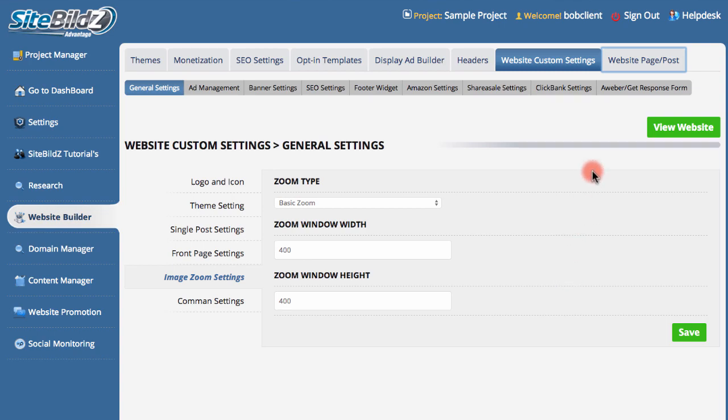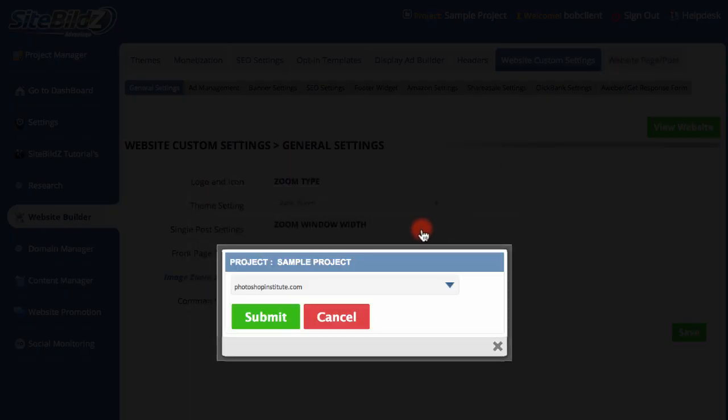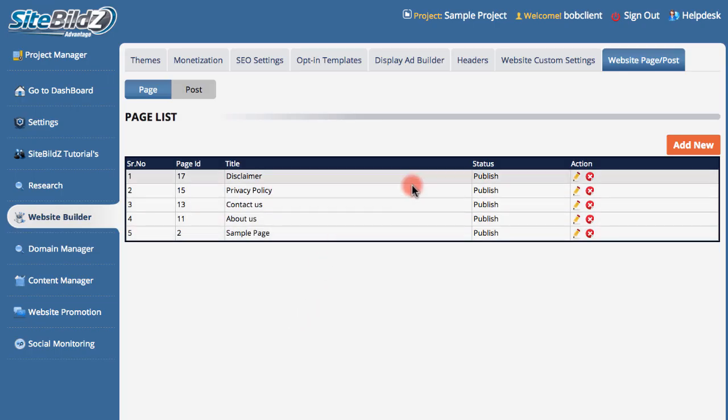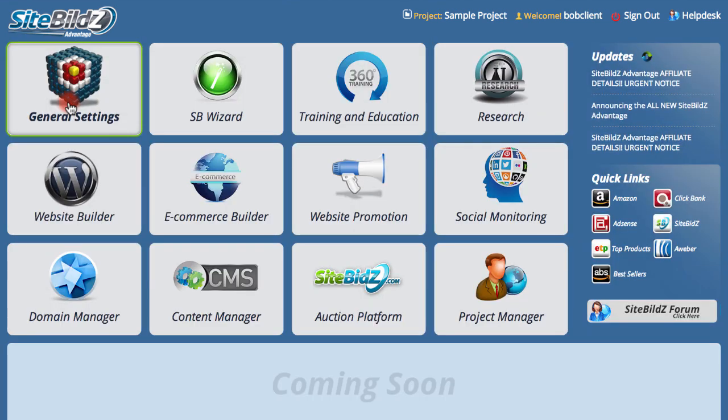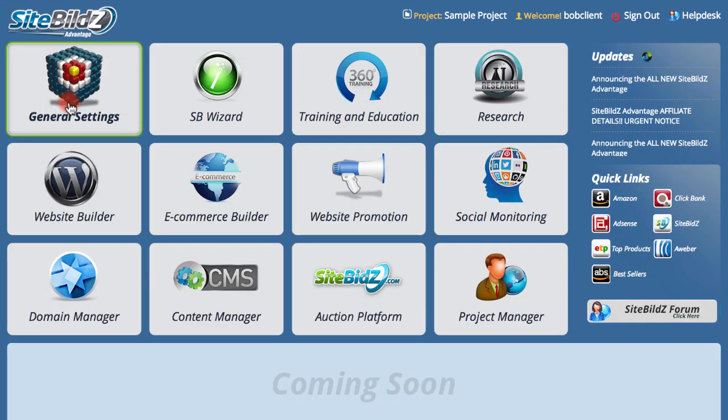And lastly, you can view the website page post tab here and view your different site pages, edit specific pages on your site from within this interface very quickly and easily. Let's go back to the dashboard. And let's quickly take a look at the remaining areas we have here.